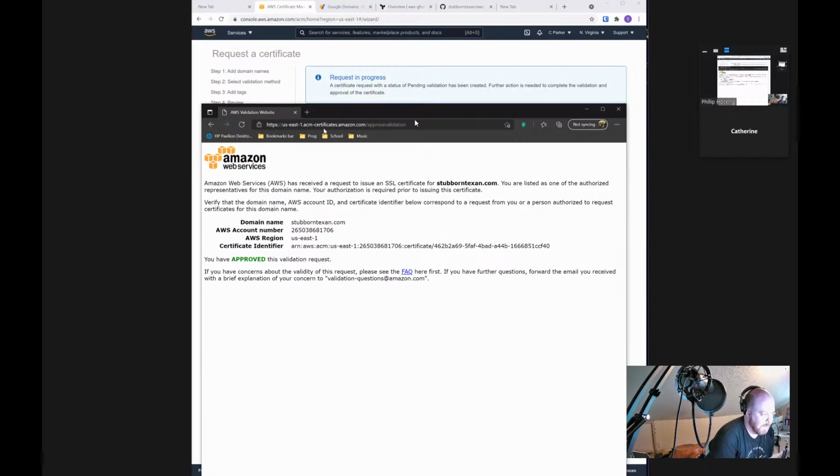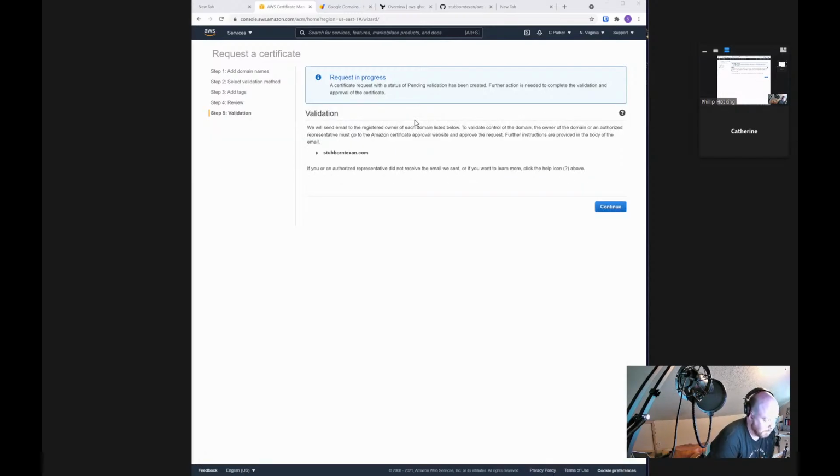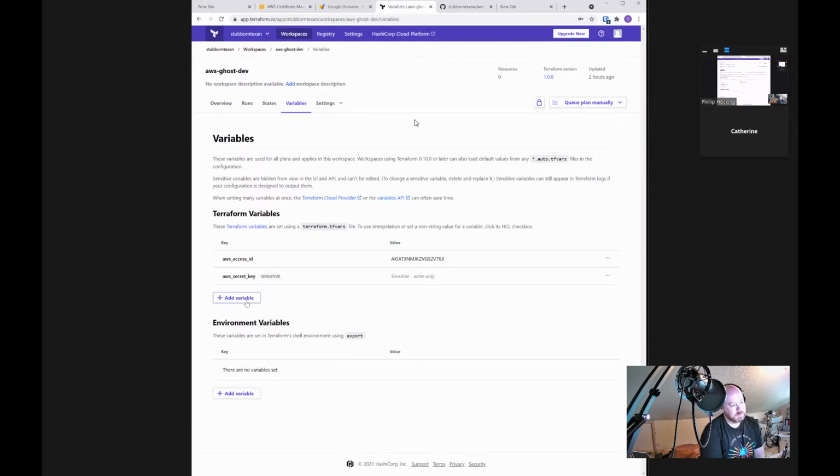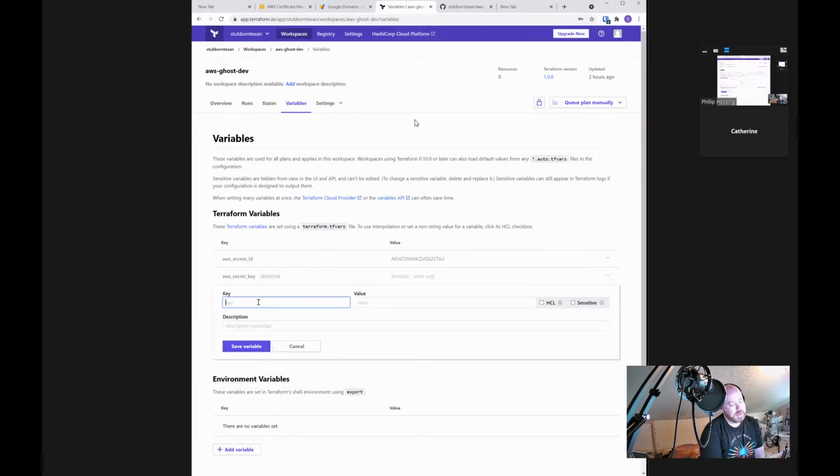Then grab that ARN, that certificate identifier. Don't worry about putting it in Bitwarden. Notice that I wasn't hesitant to put that on the stream, because nobody who's not your Amazon account is going to be able to use that to do anything. It's safe to have on the stream. Just go to your AWS Ghost workspace, and hit configure variables, add variable, and I can't remember exactly what it was.